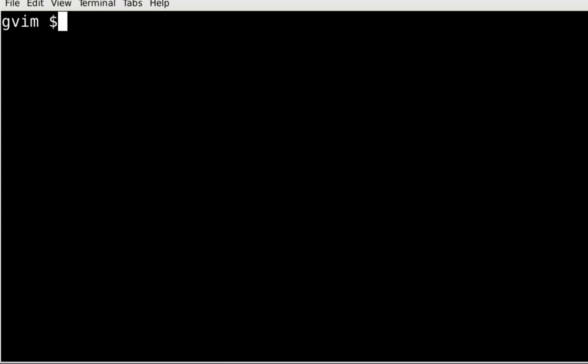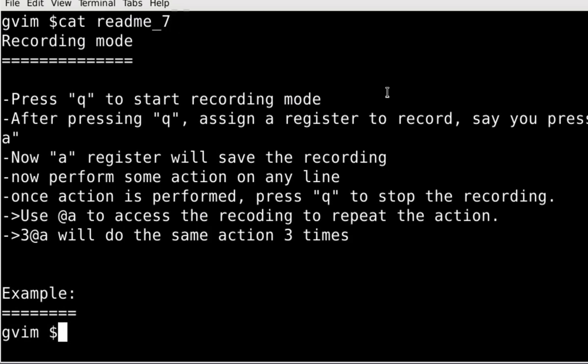Just to conclude, today I'm going to cover the last important feature of gvim, which is recording mode. I hope you will find this demo, or the feature, important, and you should also be using it in your work. So let's get started. I have a README file for recording mode, and I will just show you here what exactly it means, and we go from there.